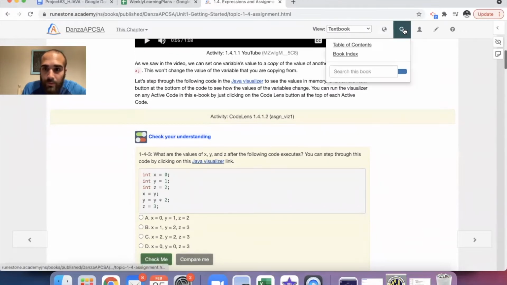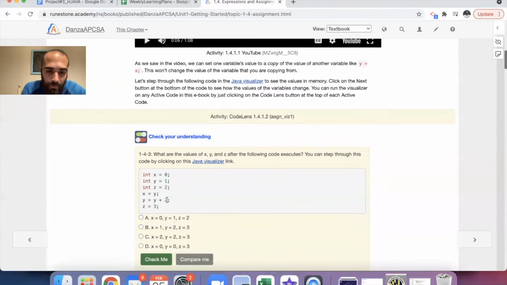Okay, so if I'm going through here and looking at this, it says int X is assigned the value of 0. Int Y is assigned the value of 1. Int Z is assigned the value of 2. So it says X is assigned the value of Y, which means X is now 1. Okay, so I'm guessing it's going to end up being this one. And then Y is assigned the value of Y, which is 1, times 2. So Y is 2. And then Z is assigned the value of 3.